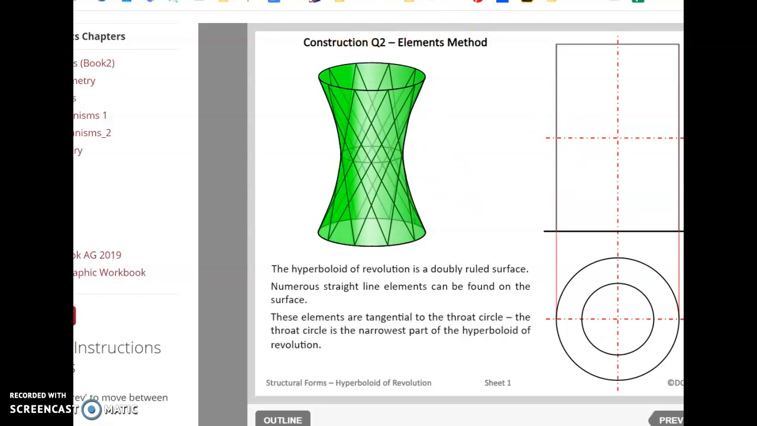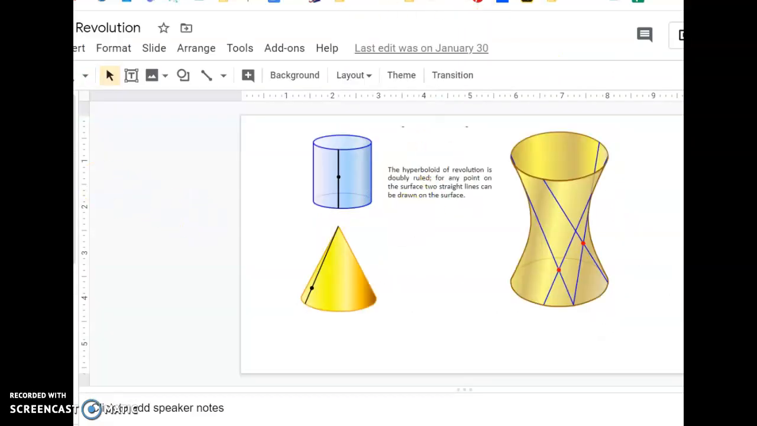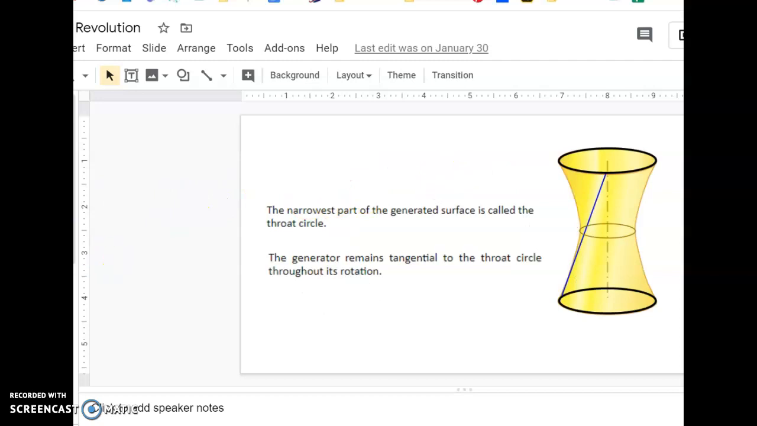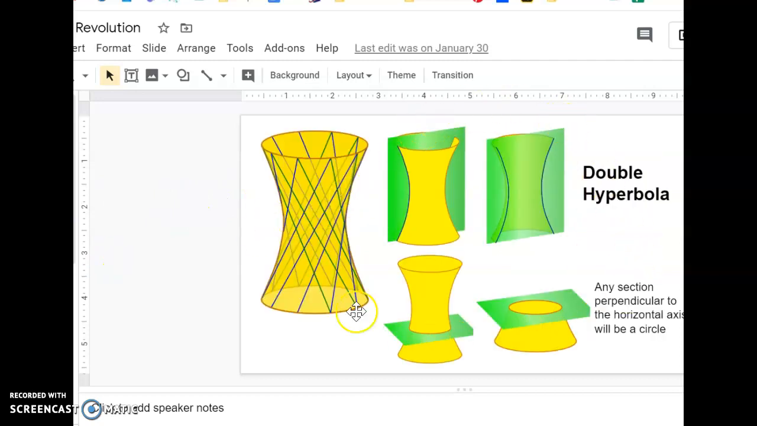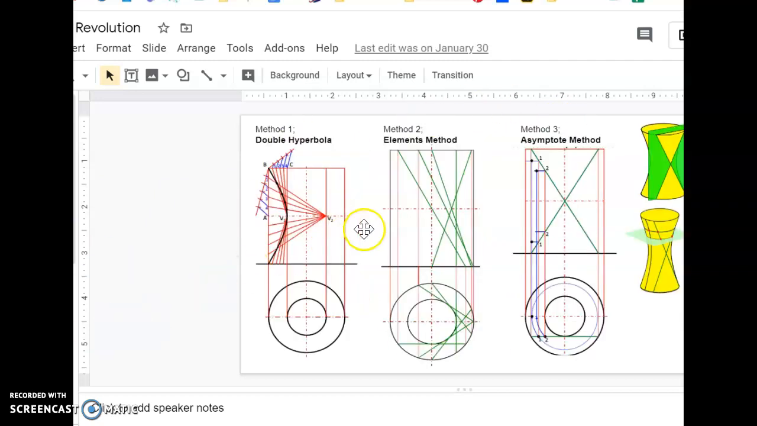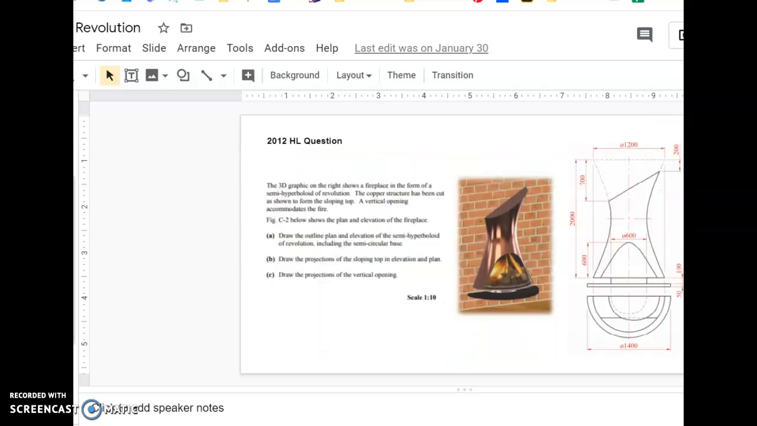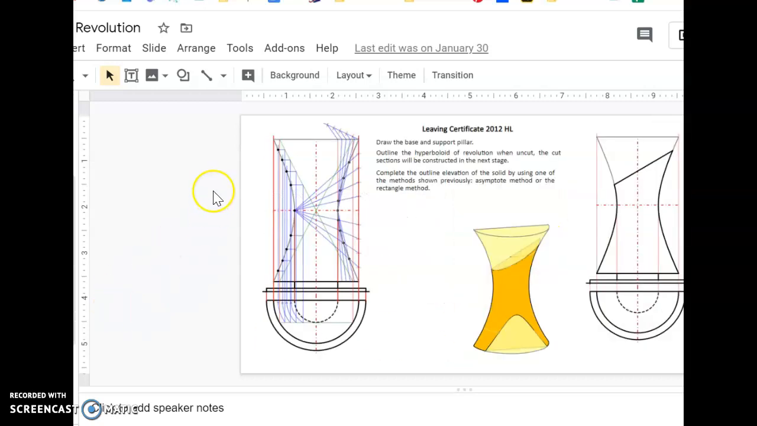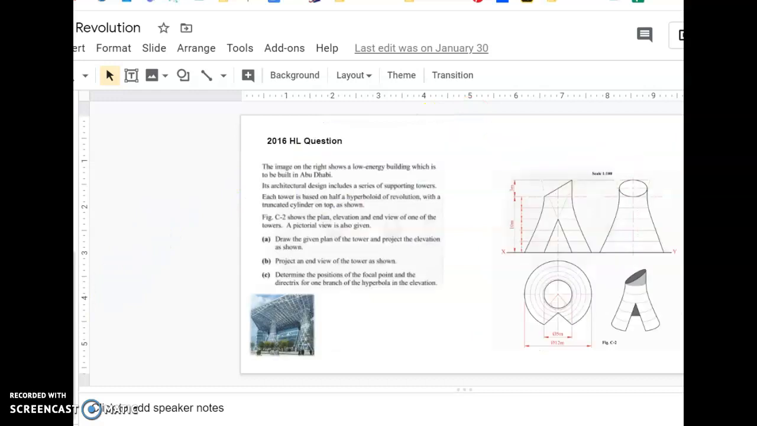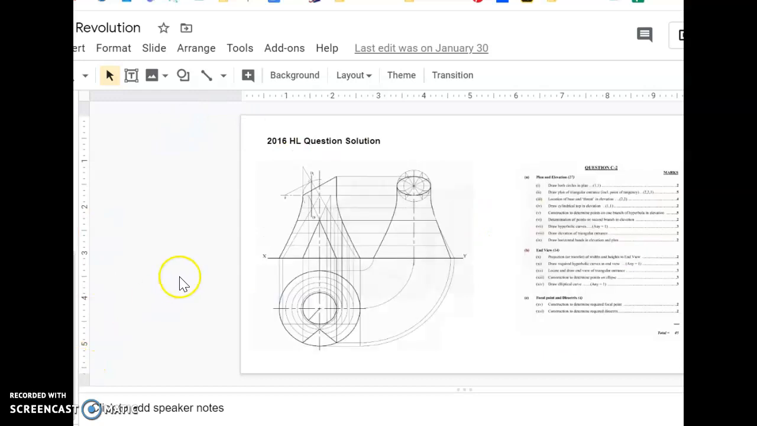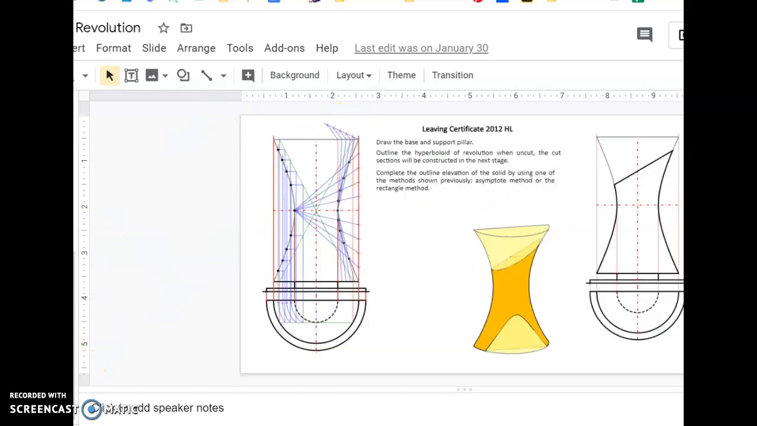Okay. Now I made notes for you a couple of weeks back before the mocks, and this was kind of chopped out of those slides, so you can go back over that again. These are the three methods of drawing Hyperboloid of Revolution. And these are your longer questions. This is a very common question, and it's quite a good topic to be very on top of. All right, so go through all of those and practice some of those questions.